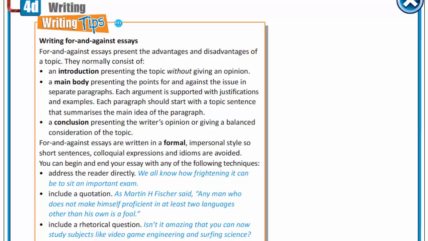Each paragraph should start with a topic sentence that summarizes the main idea of the paragraph. And a conclusion, presenting the writer's opinion or giving a balanced consideration of the topic. For and against essays are written in a formal, impersonal style, so short sentences, colloquial expressions, and idioms are avoided.